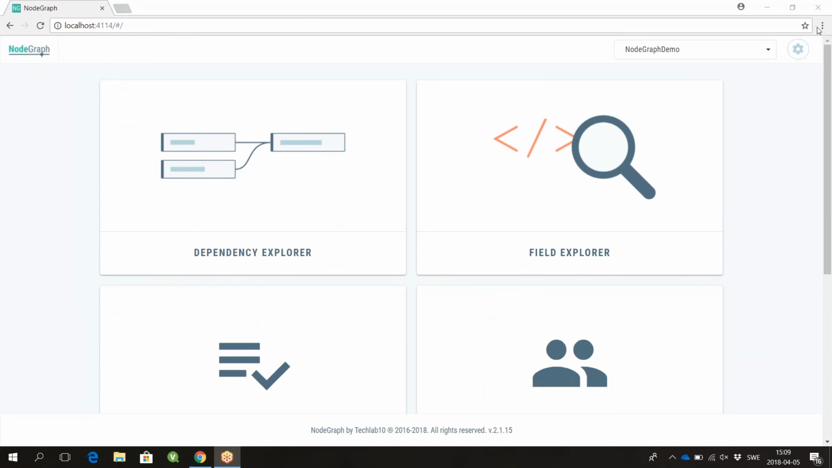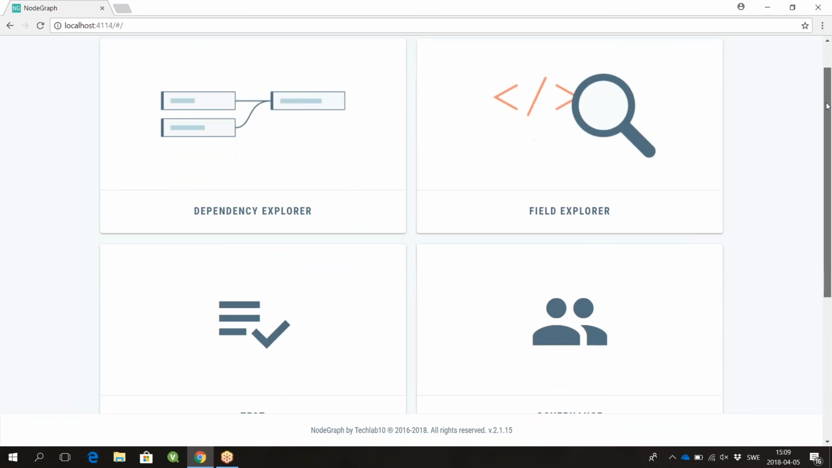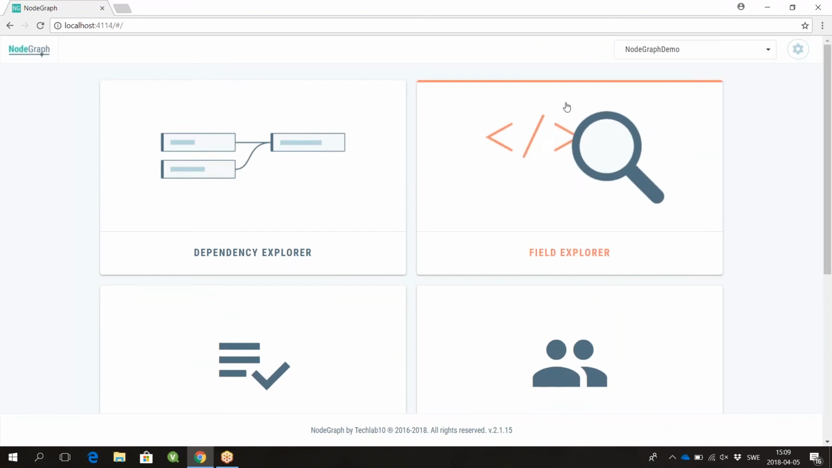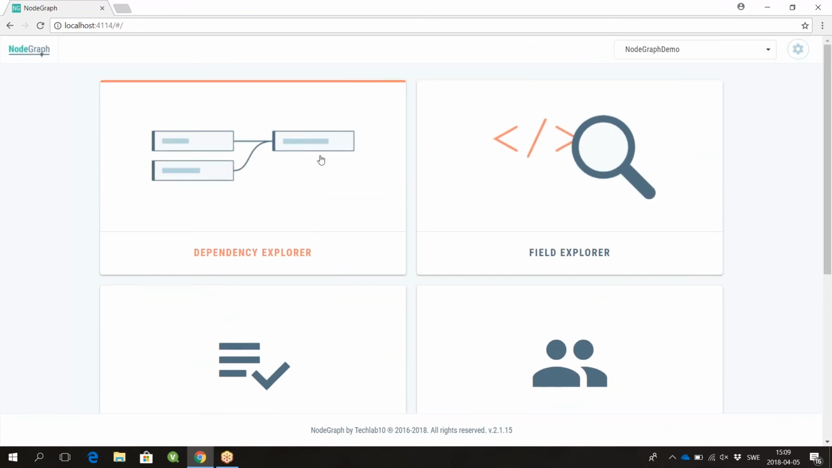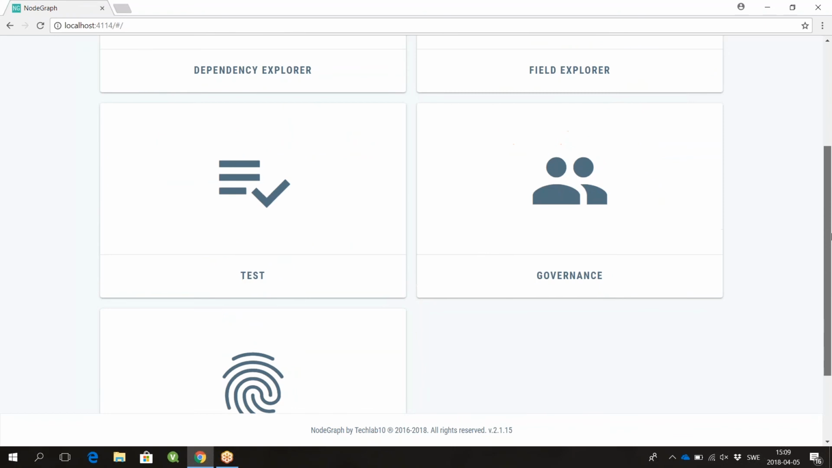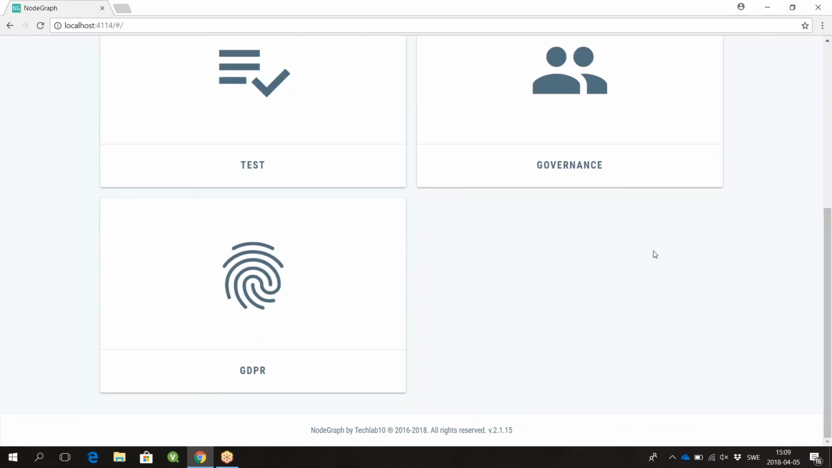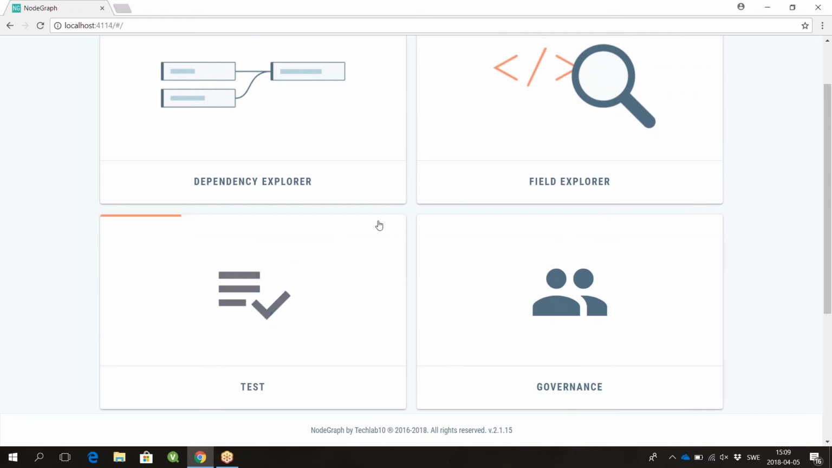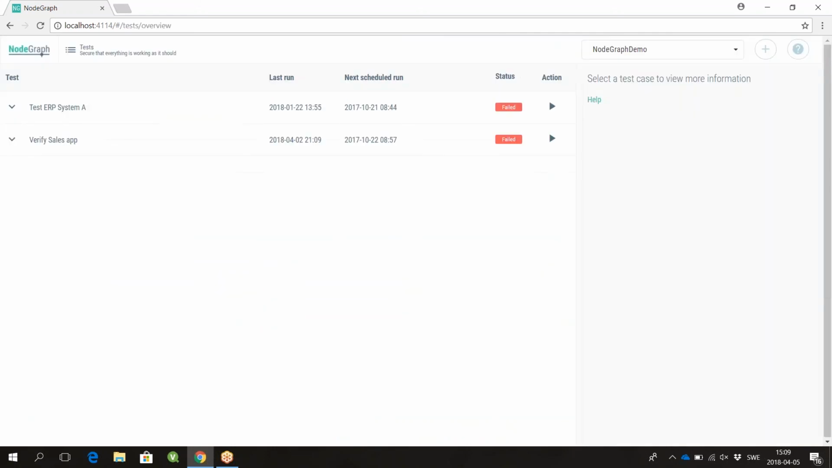And we start off at the NodeGraph landing page. If you have NodeGraph today, I'm sure you're familiar with it. Depending on which license you have, you will see a different amount of modules. On my screen here, I have the Dependency Explorer, the Field Explorer, the Test Module, the Governance, and the GDPR module. But today we will focus on the Test module. So let's jump into that one.